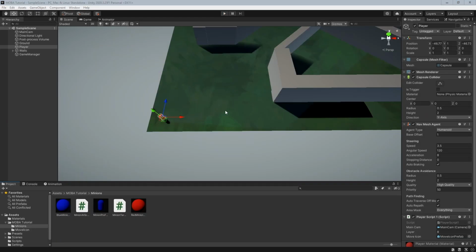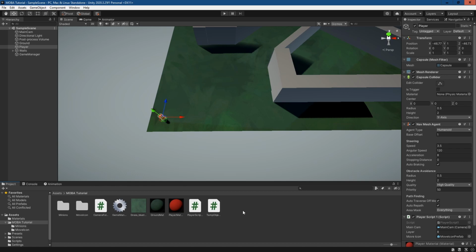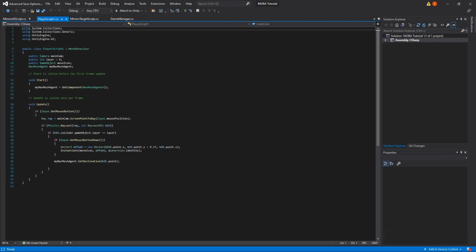Now that we have minions that can target each other, it'd be cool to get some sort of interaction between the player and the minions. So in this episode, we'll get the minions to target the player. And the other thing I want to do in this episode is to set up the targeting of the player. So if we just find our player script, I believe it's here, and we open that up.